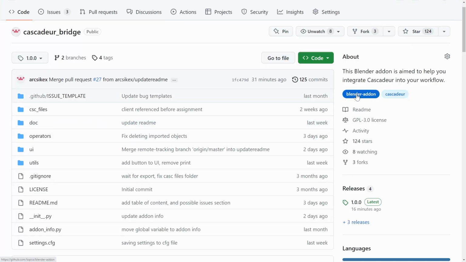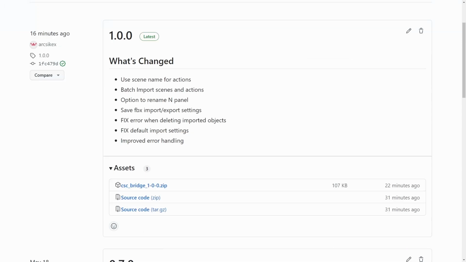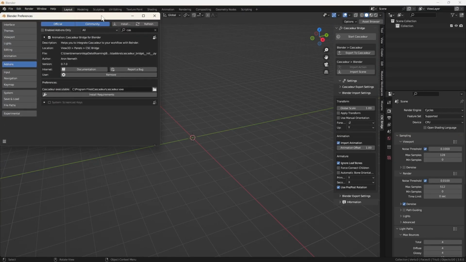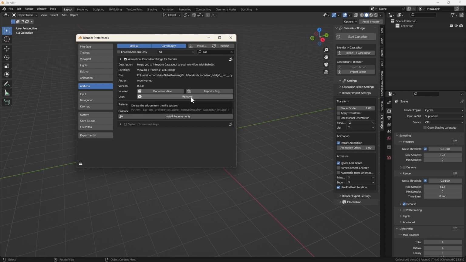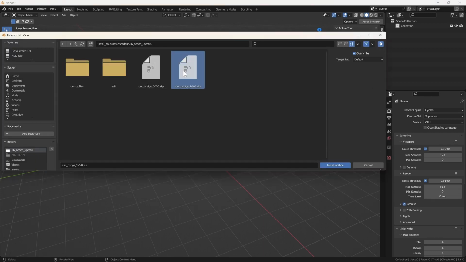Let's walk through the installation process of the add-on step by step. Begin by downloading the latest version from GitHub. Simply follow the link in the video description and select the most recent release from the release page. If you already have the previous version installed, head to the add-on section and click the remove button to uninstall it. And then install the add-on as you normally would.